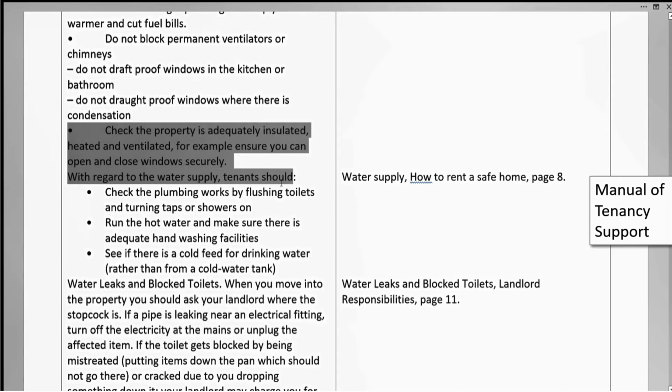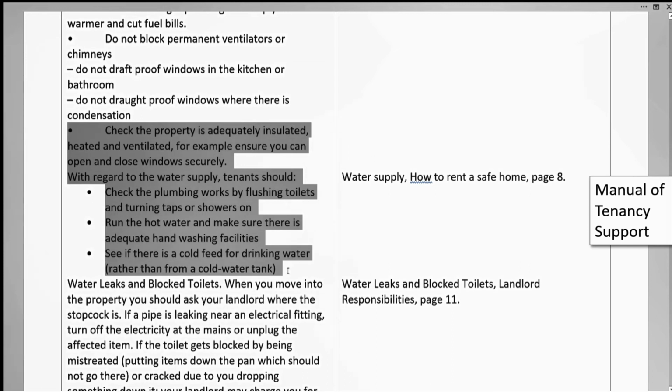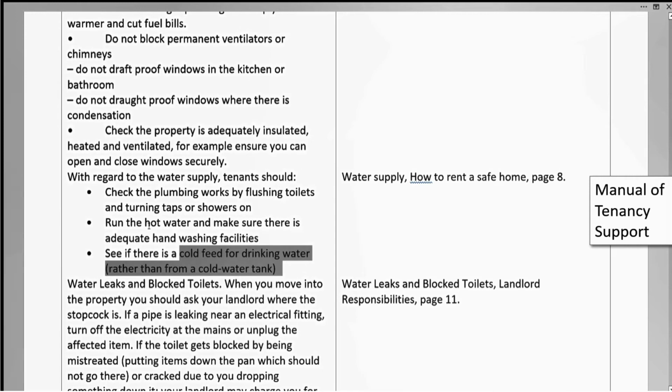With regard to the water supply, tenants should check the plumbing works by flushing toilets and turning taps or showers on. Run the hot water and make sure there is adequate hand washing facilities. See if there is a cold feed for drinking water, rather than from a cold water tank.